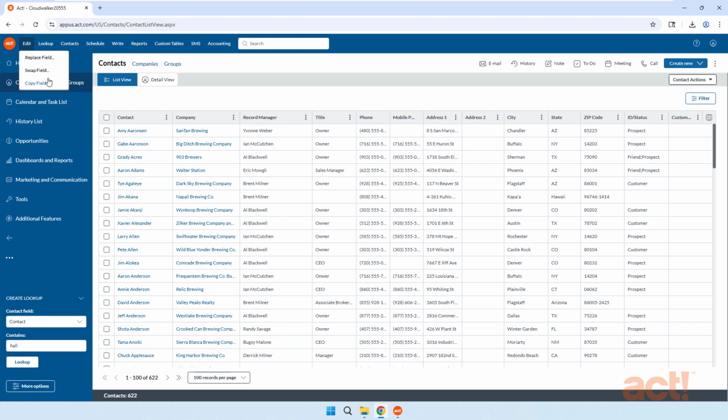Let's say that I want to clean up the title field in my database so that the values are more consistent. Now, I have some contacts who are listed as presidents and some who are listed as CEO. These both really just mean the same thing to me, and so I don't want separate values in my database. I want to change all the contacts listed as president to say CEO.